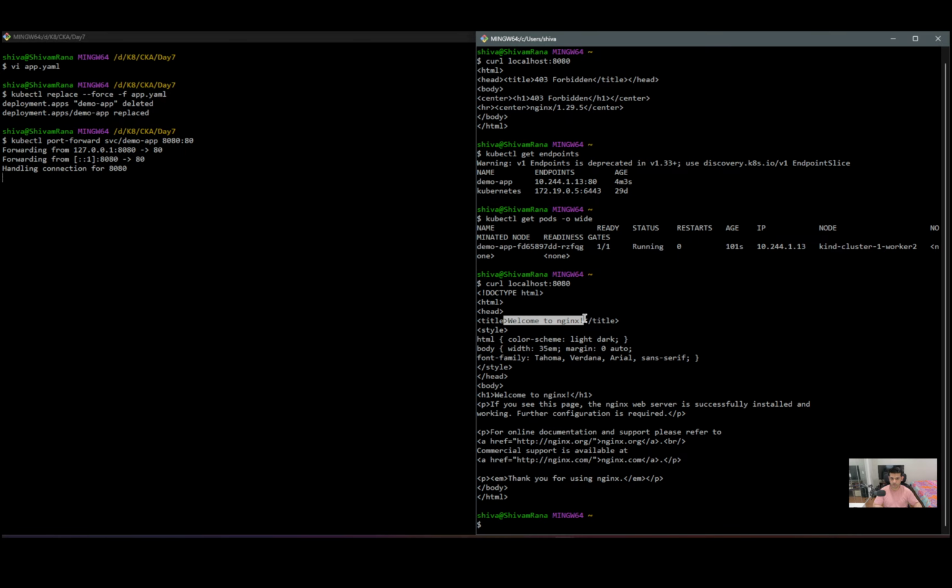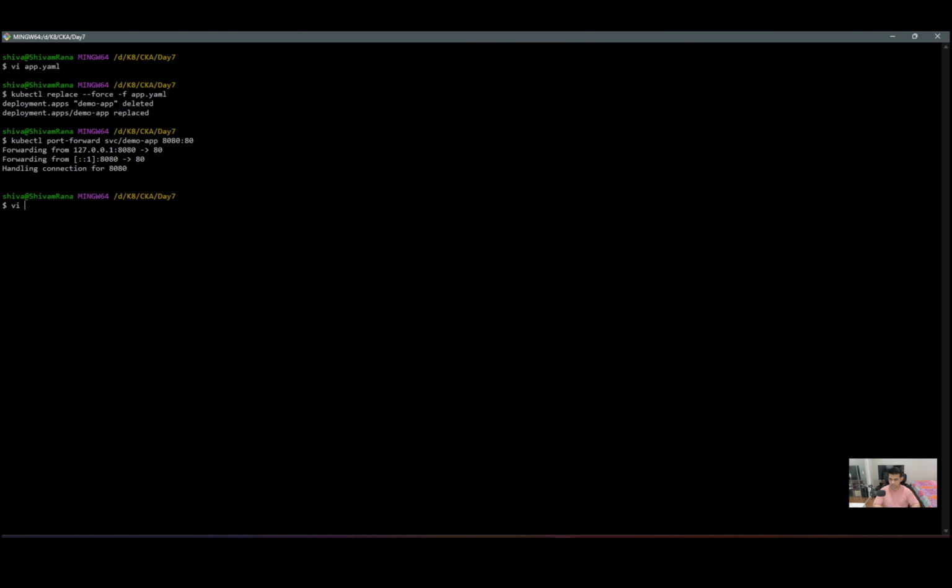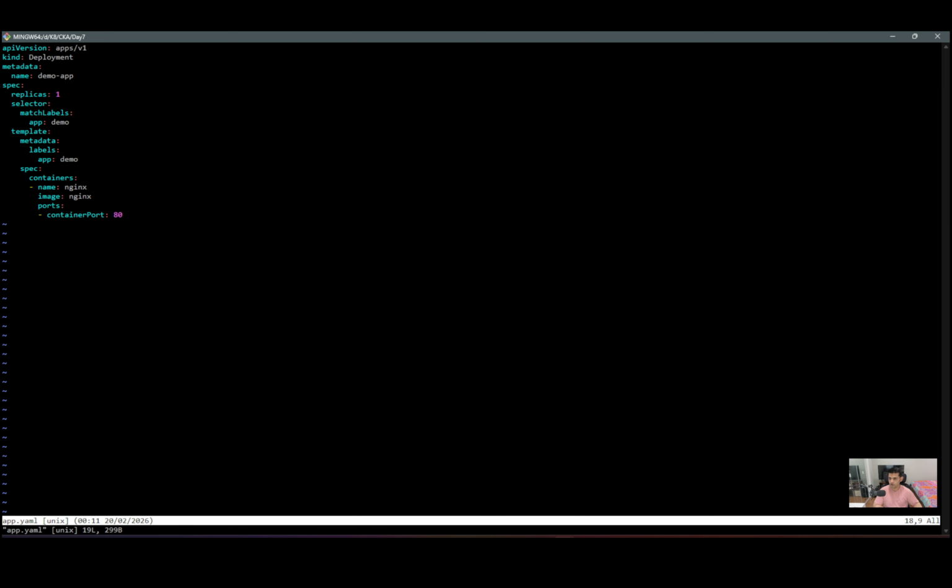And we are able to see the welcome page of Nginx. So our application is now restored. Great. Now let's once again edit our deployment file, and this time I'm going to add something called a Readiness Probe inside the container. So let me copy the configuration and we'll go over it one by one.